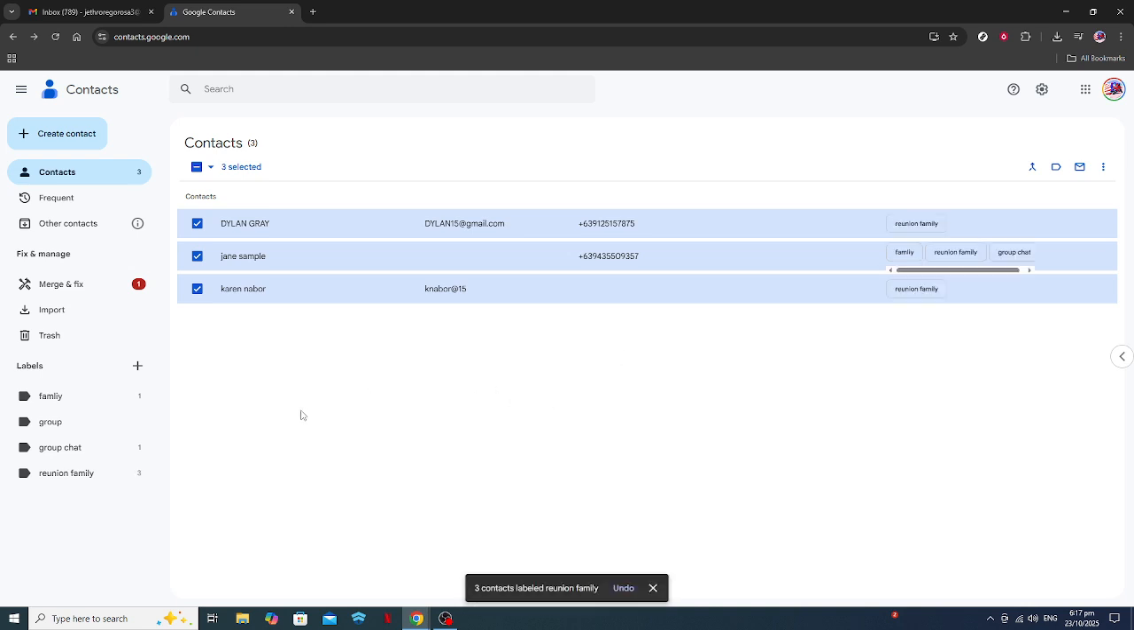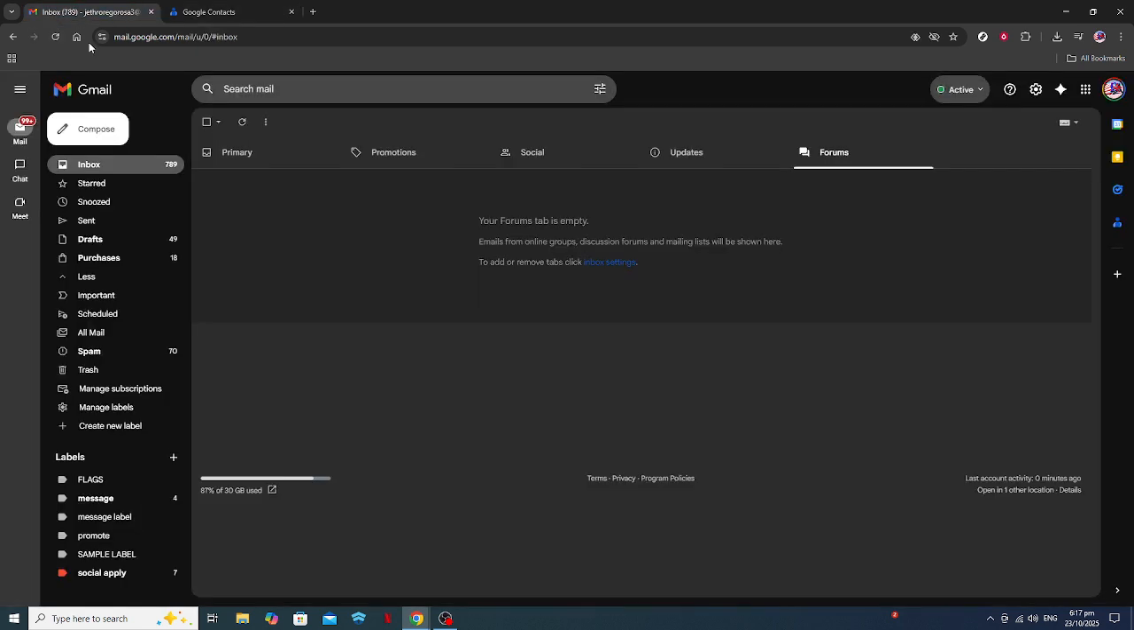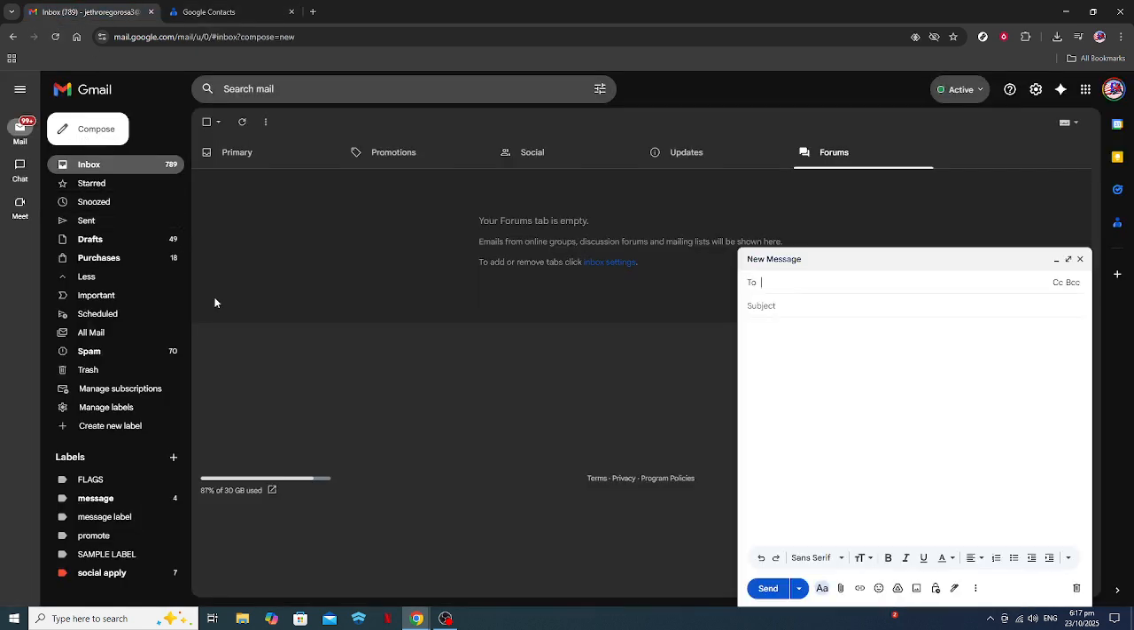With your group ready, it's time to send your email. Open Gmail and click on Compose to start a new email. In the To field, type the name of the label you created earlier. Gmail will recognize this as a group, and all the email addresses under that label will be populated automatically. It's incredibly convenient and saves time, especially if you frequently need to email the same group of people.